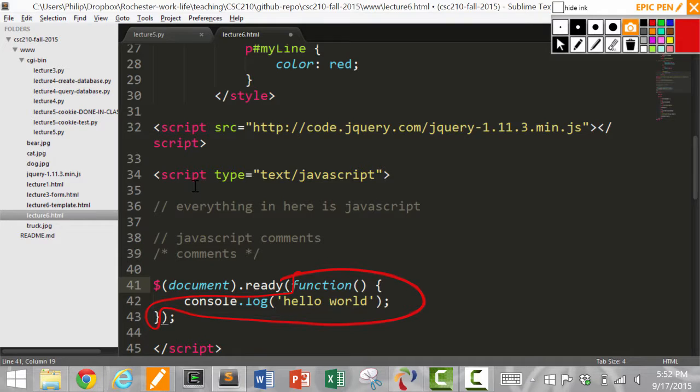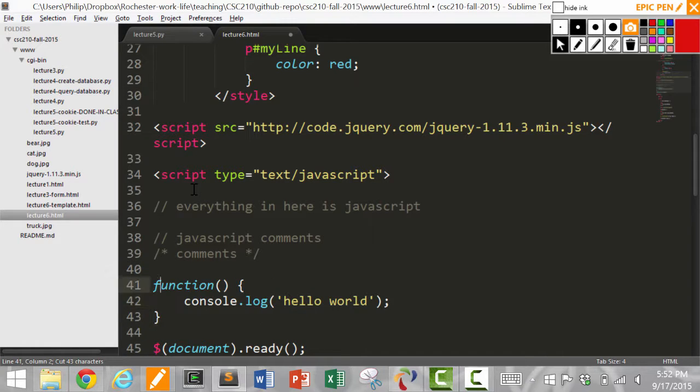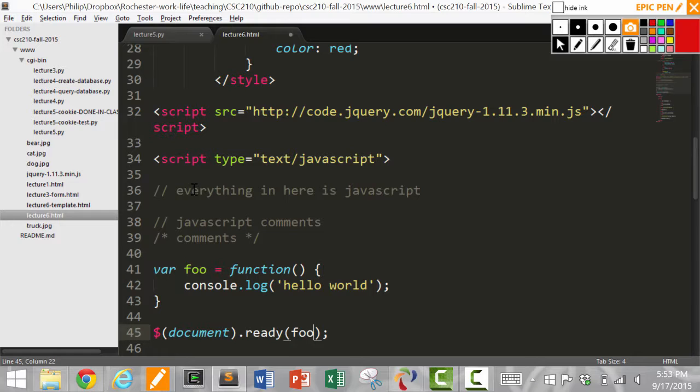So another way to do this, if you want to make it a little bit more clear, is the following. Var is to declare a variable. What's your favorite variable name? Foo. This is the exact same thing. So we define a function, which is an object itself. We assign it to the variable foo. Now we're going to pass the variable foo into document ready. The key thing is this is the exact same as the code before.